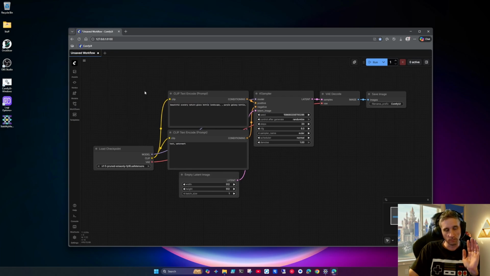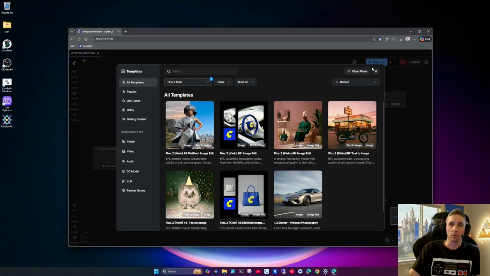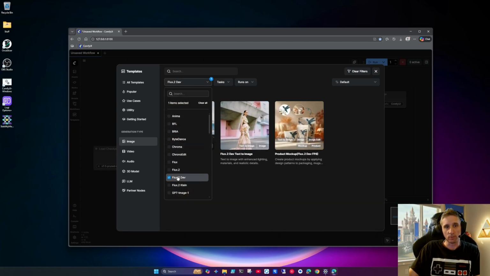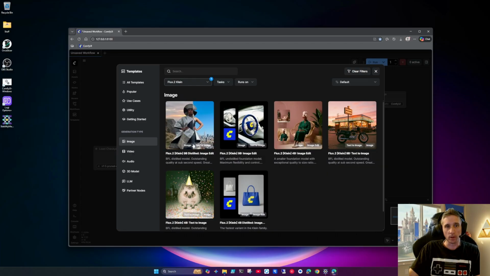This is from back with the SD 1.5 days, don't worry about it. Go straight to templates. We are going to go to image, model filter, go to Flux.2 Klein, and then here we go. Here's the image edit. We're using distilled because distilled is an improved version of the base, a little more fine-tuned for editing. Base is really good for what is base. People create fine tunes from it. You also create LoRAs off it. The base works just fine. Distilled is usually just a little bit faster and a little bit more generation friendly. So we're going to select this.